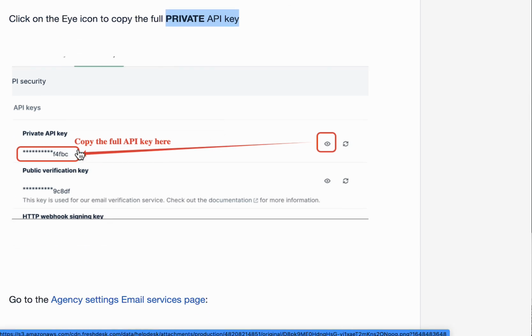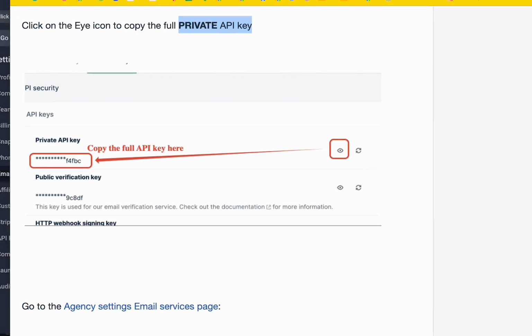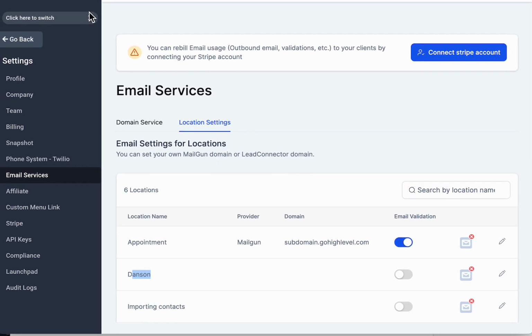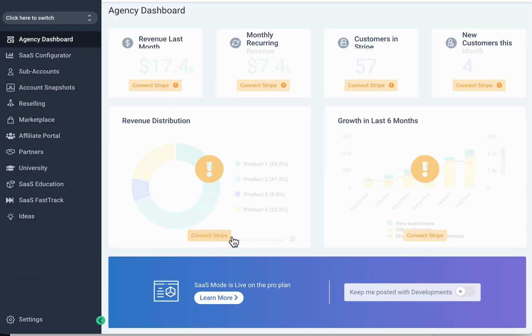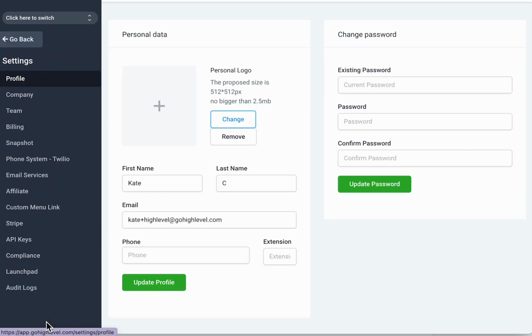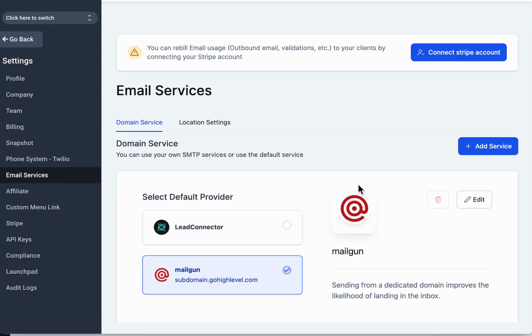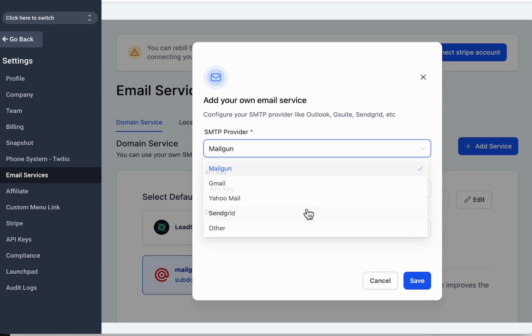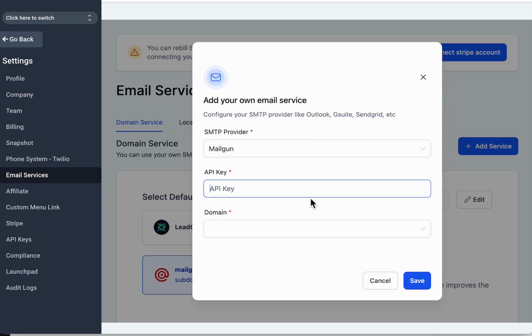Once you copy the full API key, we're going to integrate it with HighLevel. Let's look at the settings in our HighLevel account. This is the agency view. We're going to go to the email services tab in the settings. This is where you add a service, select Mailgun, and paste the API key here, and the domain list is going to show up based on the API key you paste.